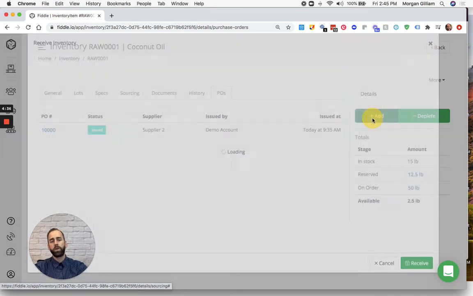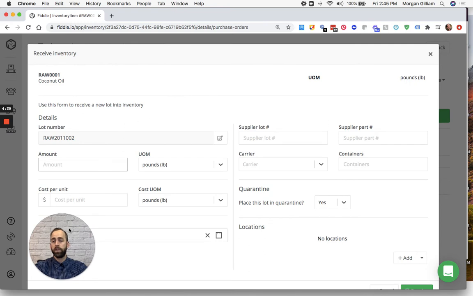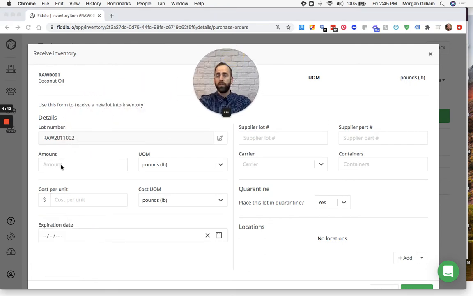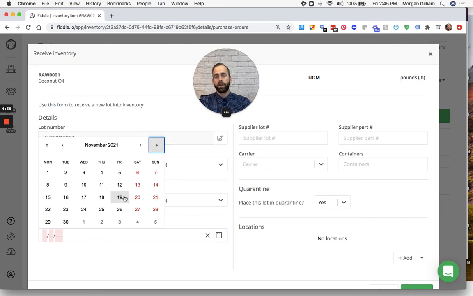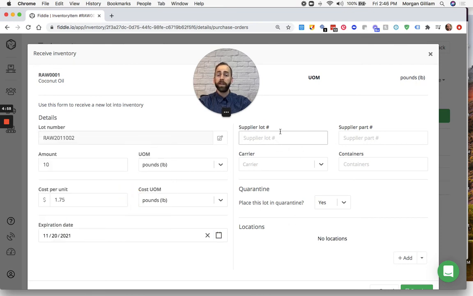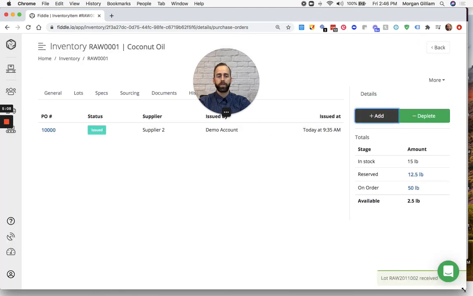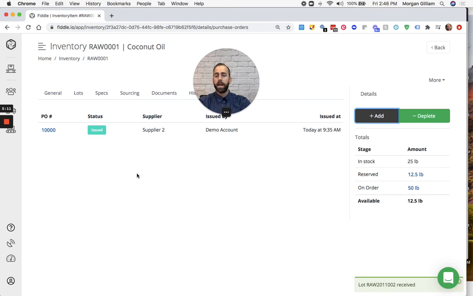Let me just show you really quick if you want to add product right into inventory. I'm going to move my video up here a little bit. But you just come here, and let's say we're going to add 10 more pounds because we found it in the back of the warehouse. We're going to say it's 1.75, and we're going to add an expiration date to it and say it's a year from now, right? And then you can add your own supplier lot information. You can add all kinds of additional information. But I'm going to say we're going to receive this right into inventory. Let me make my screen a little bigger here. And it's going to show up right in inventory. So we have this now in stock.